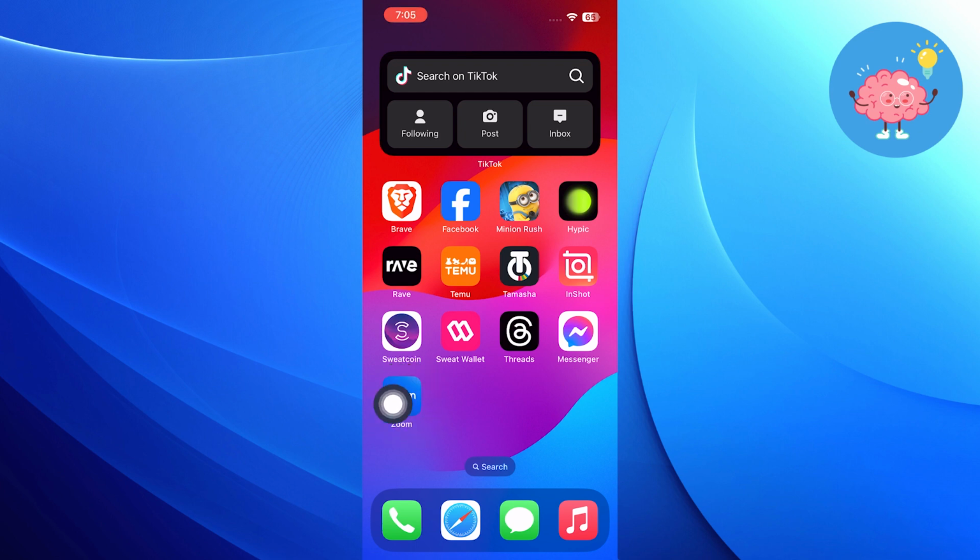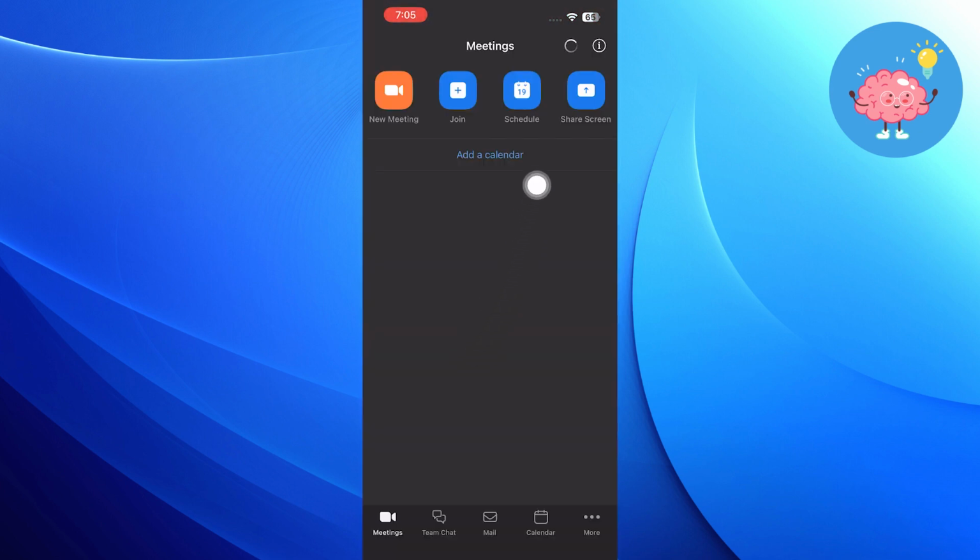Firstly, open the Zoom app on your mobile device. After signing in, you will be directed to your Zoom dashboard. This is where you can manage your meetings and settings. Here, tap on the Schedule button given on the top.